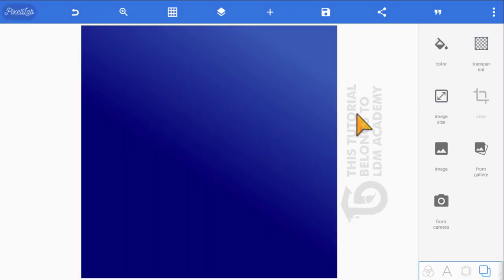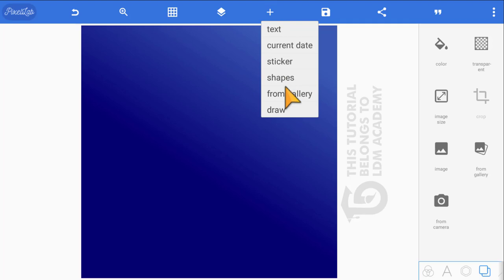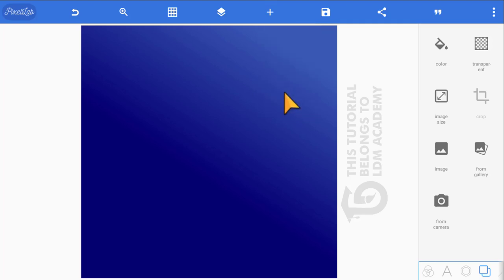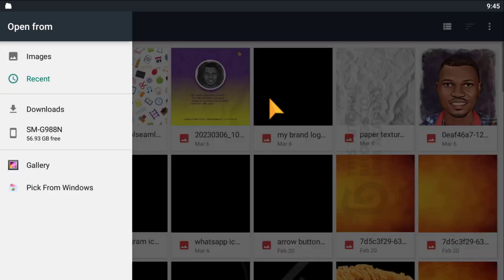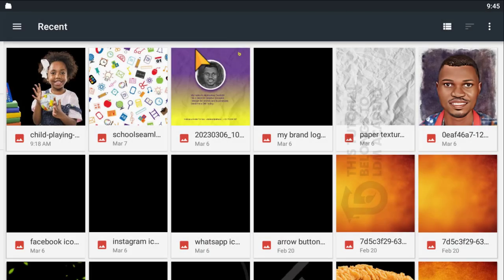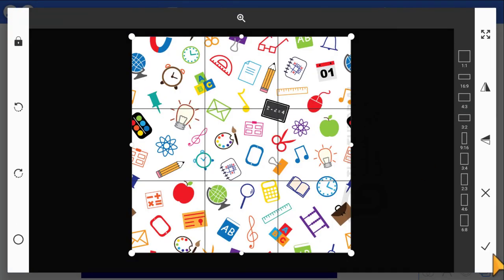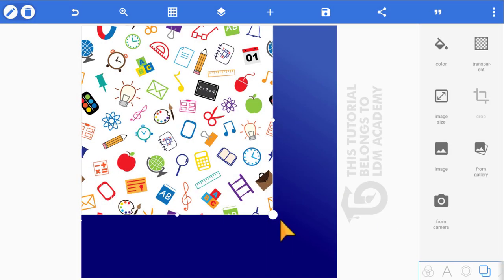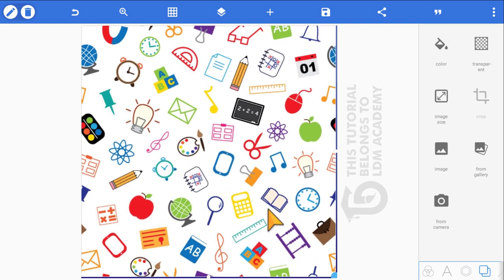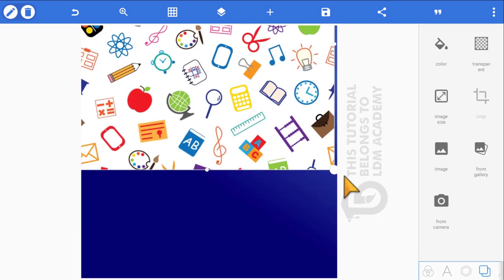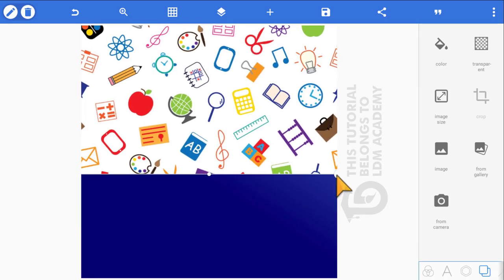Now we're going to import our background, so we click on our plus icon, and from gallery, we select this school background. Then you click on OK. We're going to increase the size and position it the way we want it. I think it's okay like this.